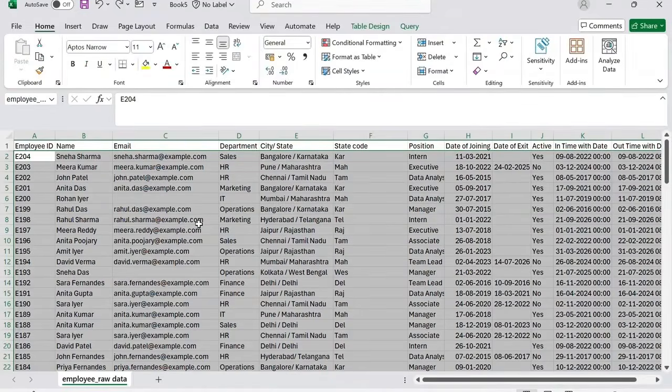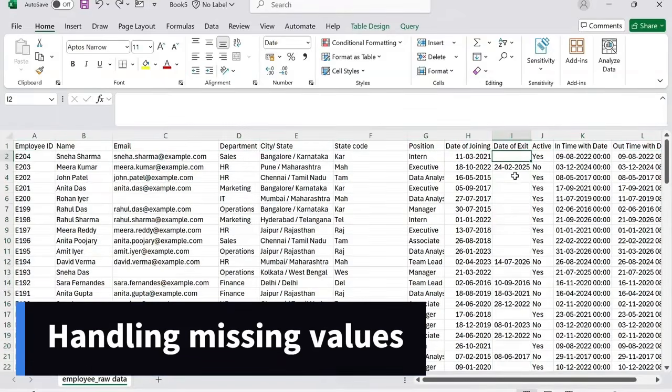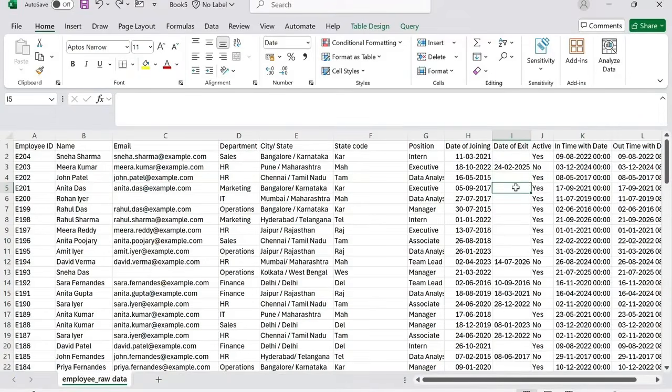Now let's see how we can work with the empty cells. As you can see, there are empty cells in the date of exit column for the employees who are still working. And also there are some empty cells in the email column. I'll share 2 ways to do it. First way is using the if function.